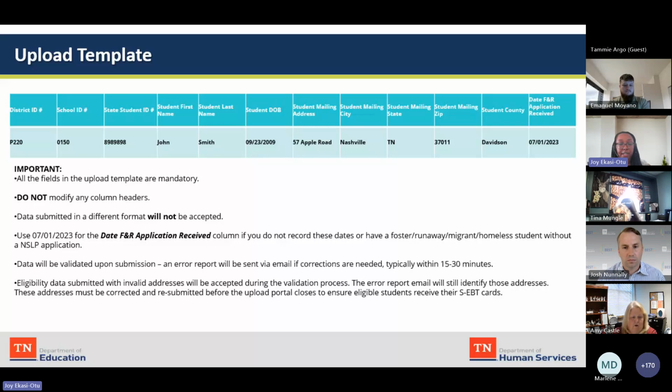It's also important that for each student that you add to the template, you make sure that they have data for every single column. So it's really important that you're not leaving out any state student IDs and that the mailing address is fully complete. If we don't have that data, there is a risk that your file may not pass the validation and you'll have to resubmit it again.